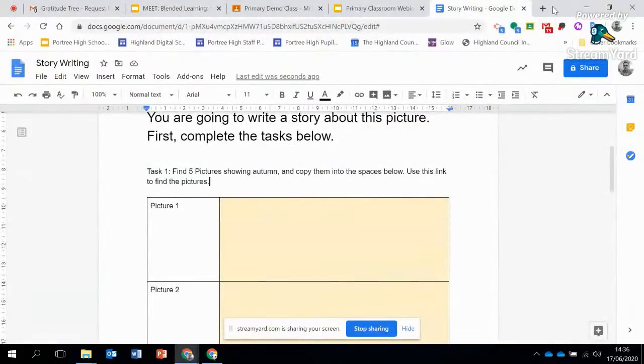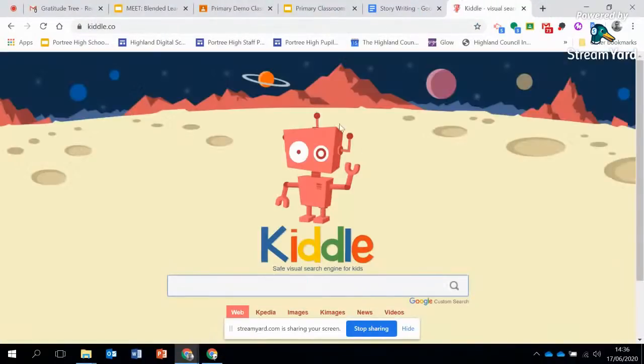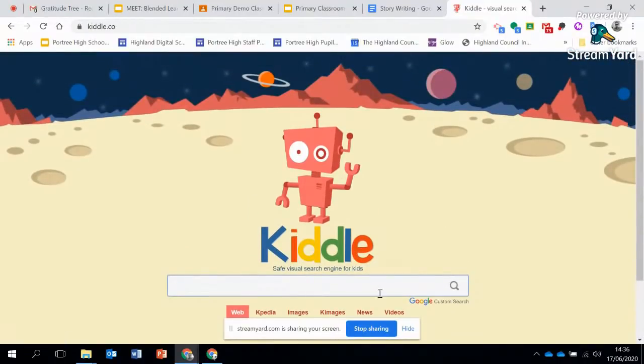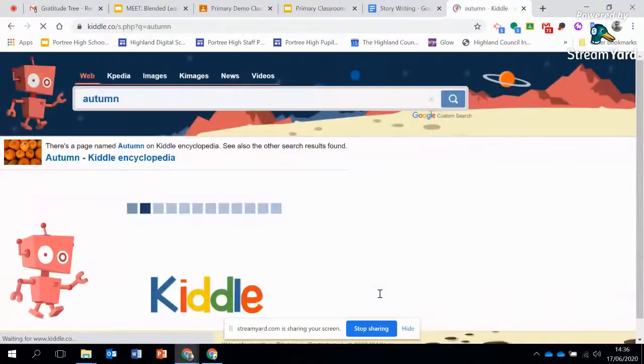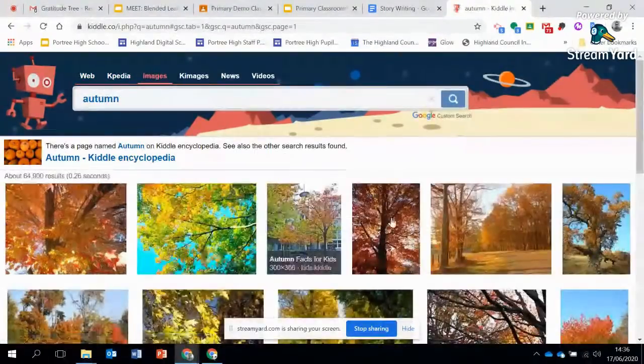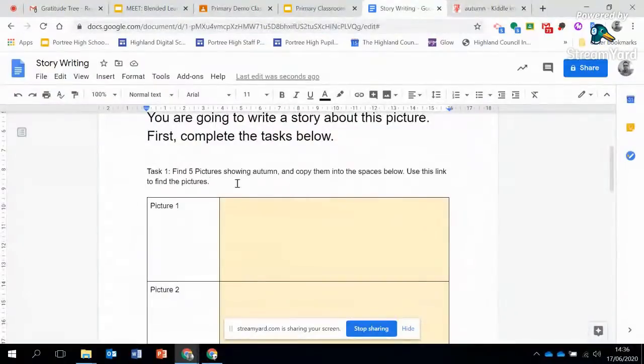And kiddle.co, let's go to it, is a really great website that guarantees that the images that you're showing are safe. They're not going to see anything on Google that they don't want to see. But it's powered by Google. I'm going to put the word autumn in, do the search for them. Maybe some of your learners would be able to do this themselves. I'm going to click images, and there's loads of images of autumn here. So I'm going to take that link, which includes the search for autumn. I'm going to copy it.